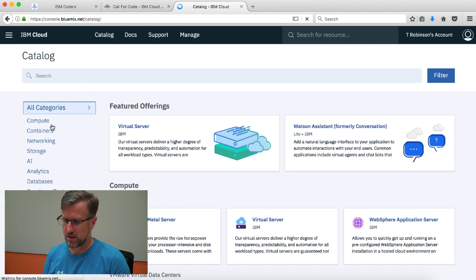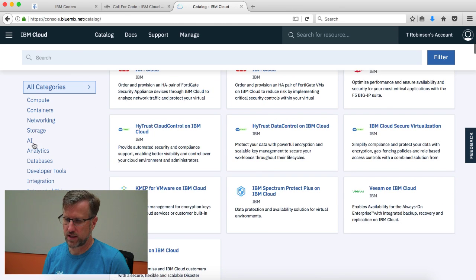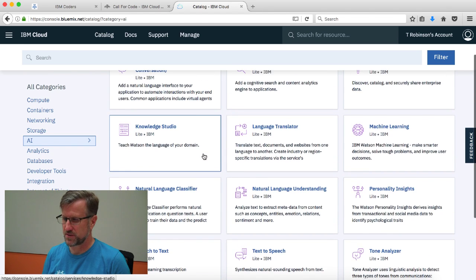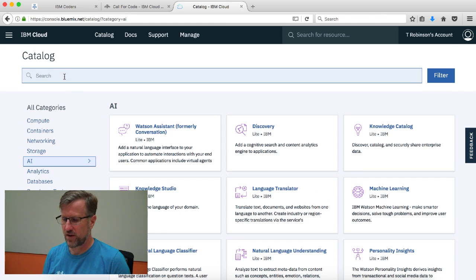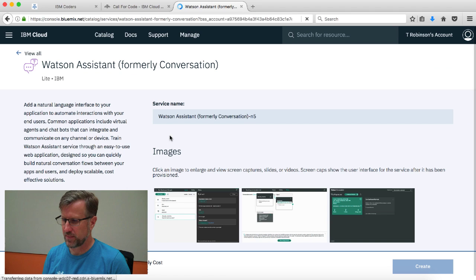We'll go over to the IBM catalog, and you'll see they're organized by a number of different topic areas. You can scroll in the catalog through the different service types, or you can click on a link in the topic areas to find all the, for example, AI-related services. You can also type up in the search field. Like if I want to find the Watson Assistant service, I just type in Assistant and I'll see a copy of the service tile.